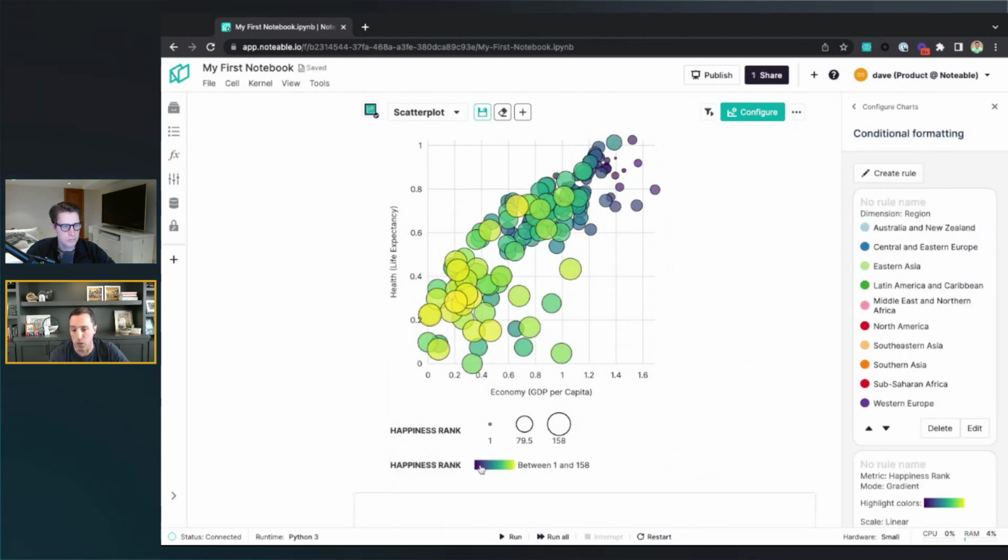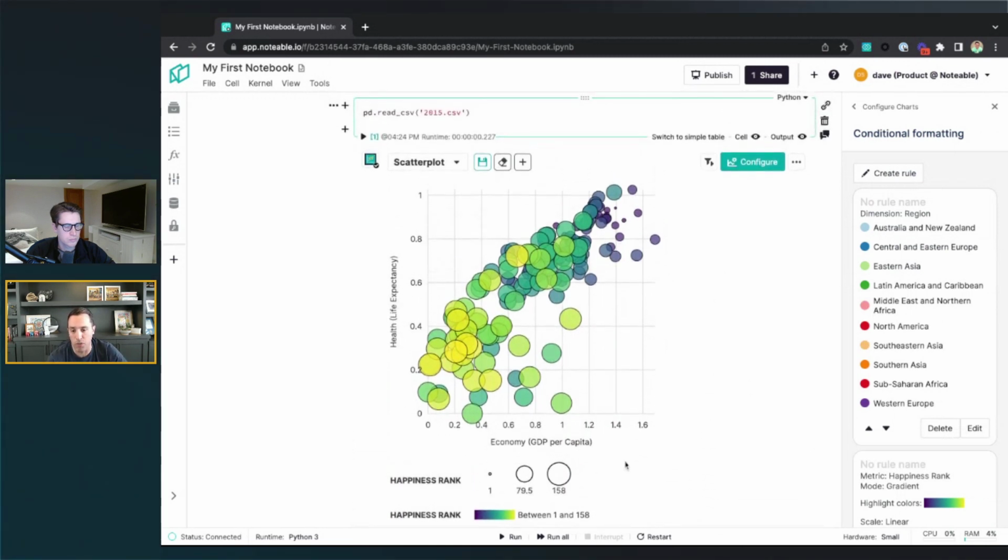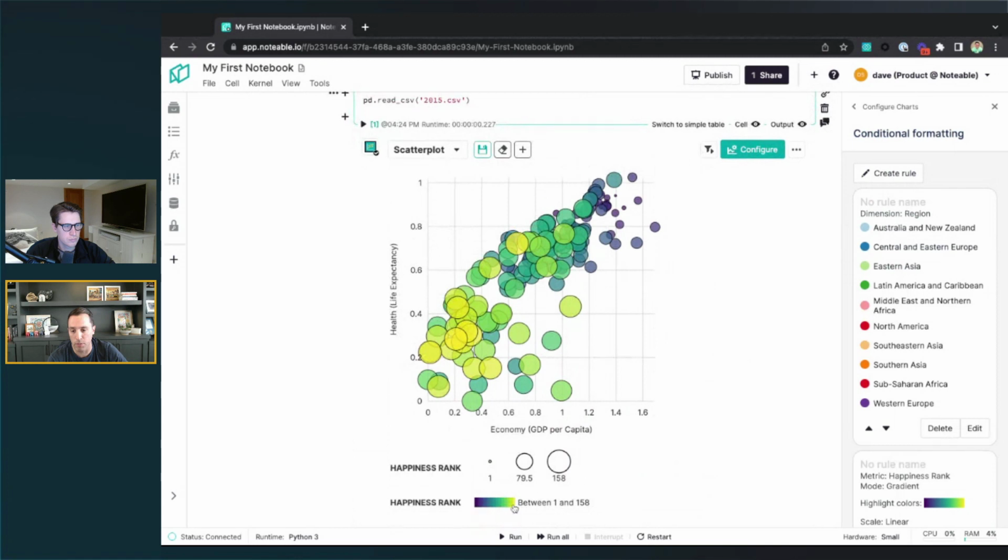And there we go. So now the legend, instead of being categorical down at the bottom, is showing us the gradient rank between 1 to 158, from the dark blue to the light yellow. And now we can see that in the data there up top. Awesome.